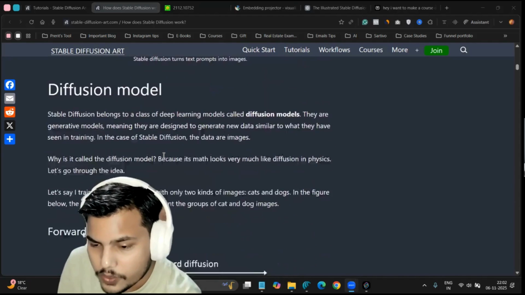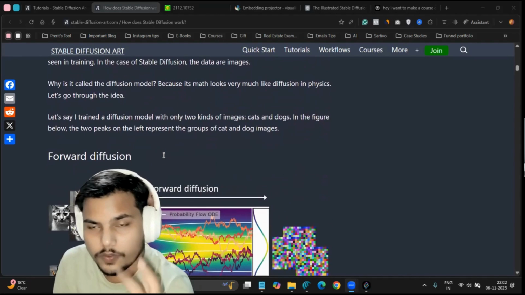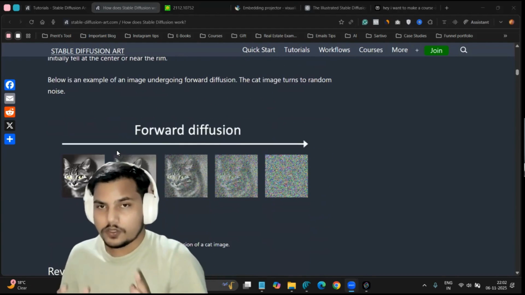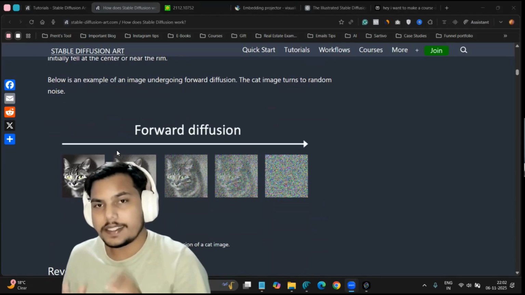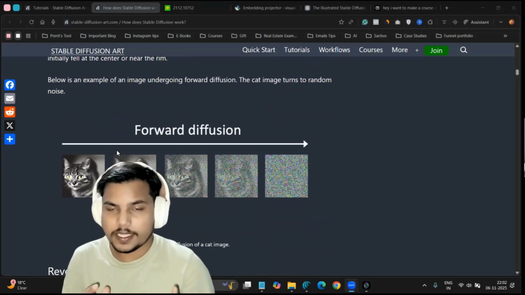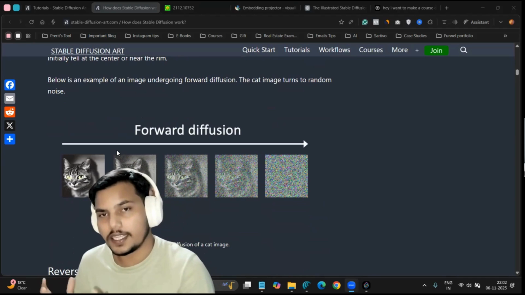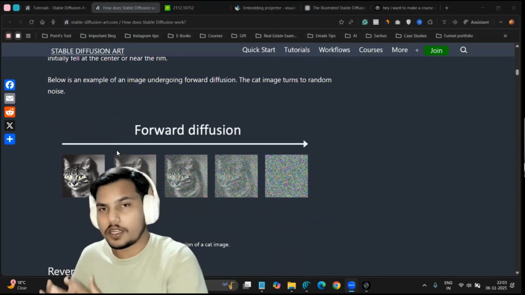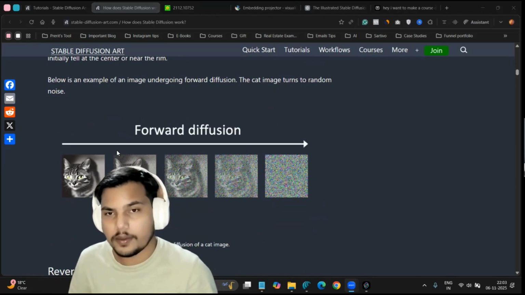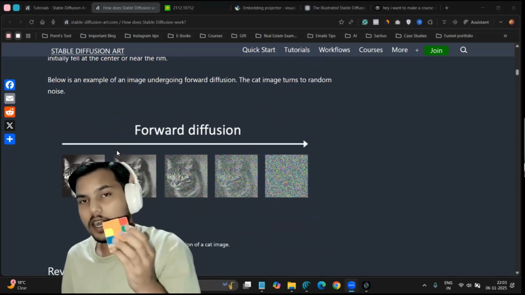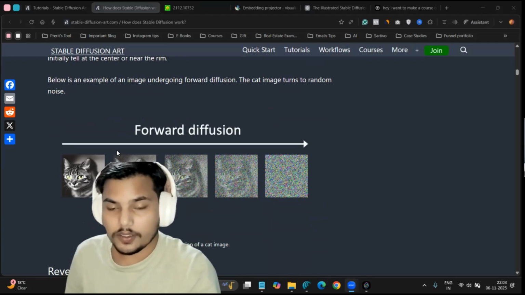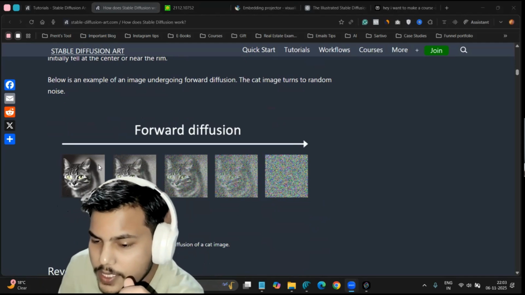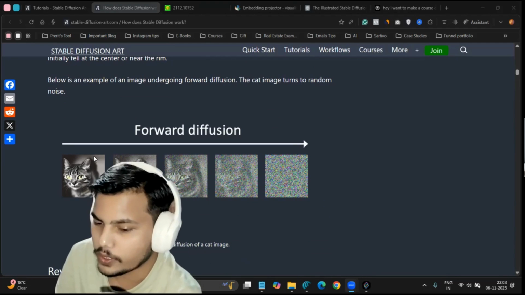So how does it work? The diffusion model has two terms: forward diffusion and backward diffusion. In forward diffusion, they train the model. When AI companies are training these models, how can you teach an AI model that this is a cat, this is a pen, or this is a Rubik's cube? They train on thousands or millions of data. Suppose this is a cat, then they train this as a cat with a token.